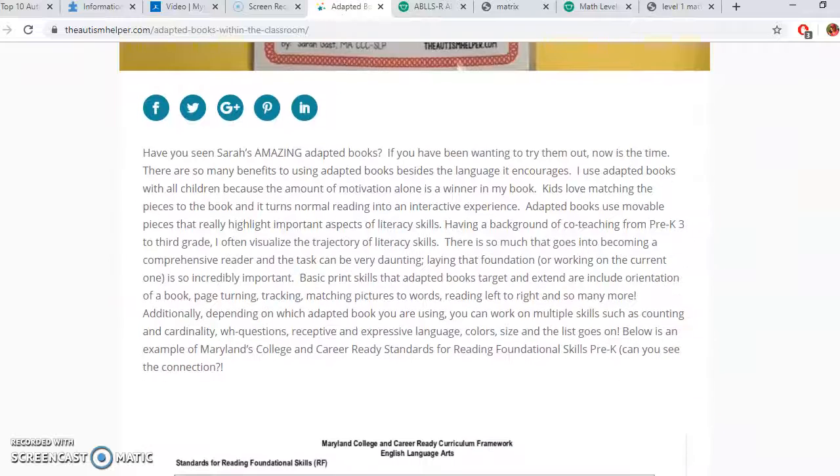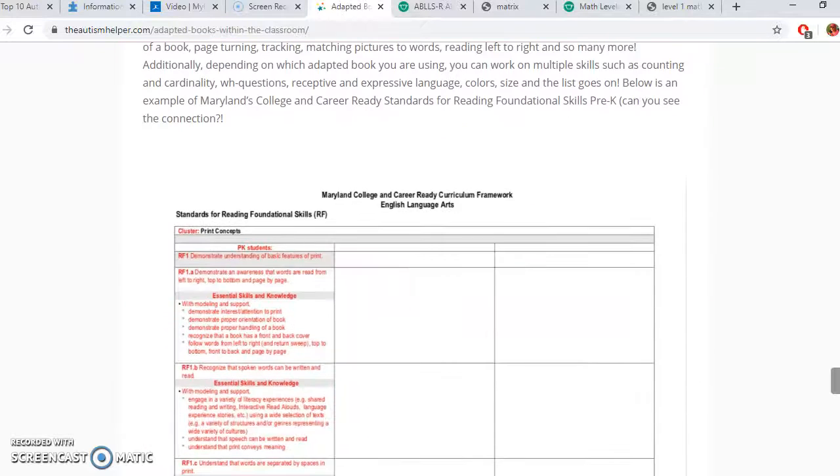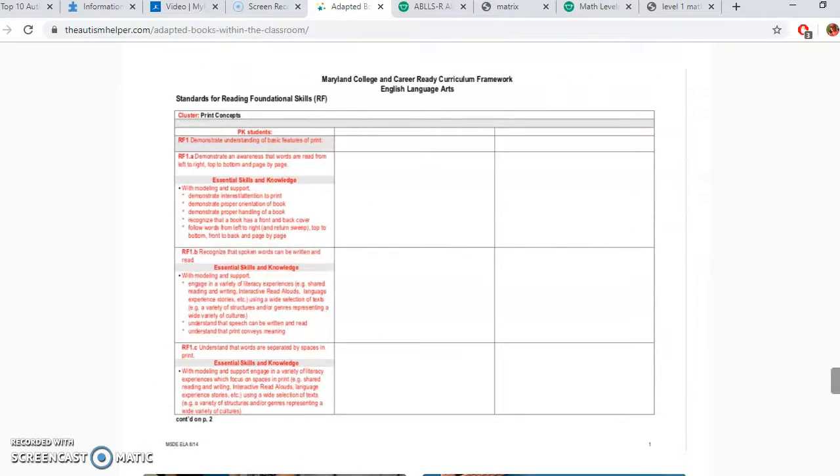So if you click here and you scroll down, there are different books you can use, and it has the standards for reading foundational skills.